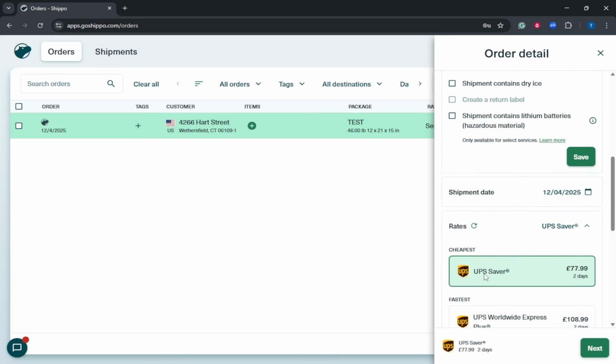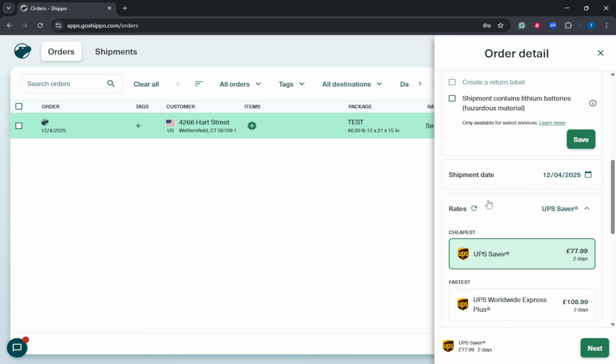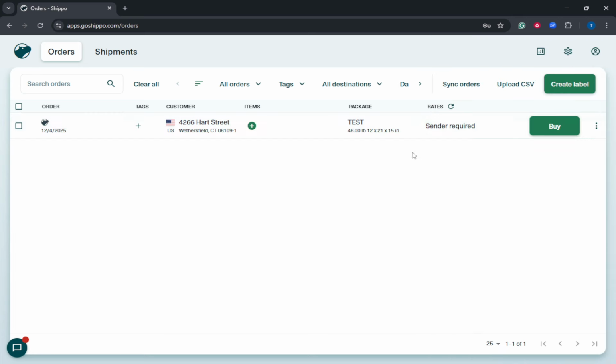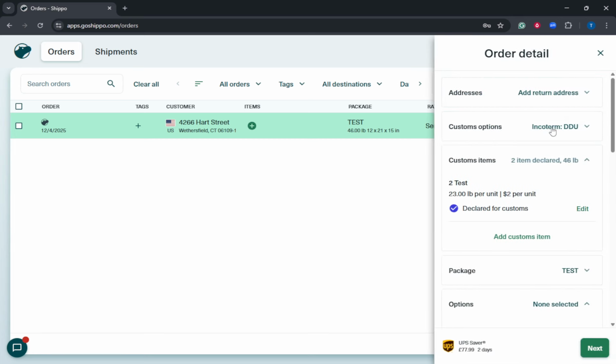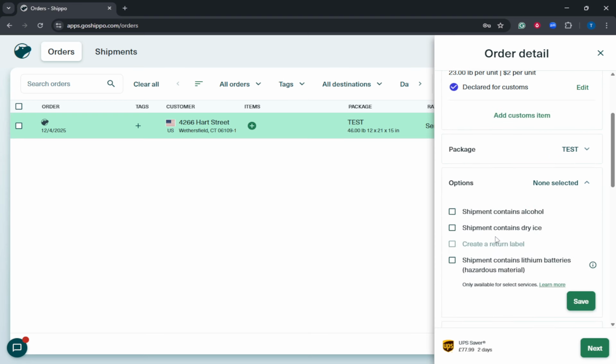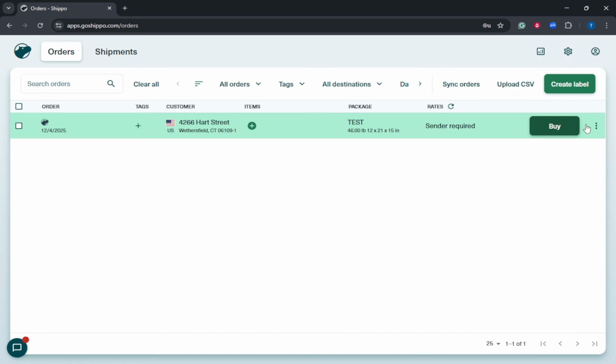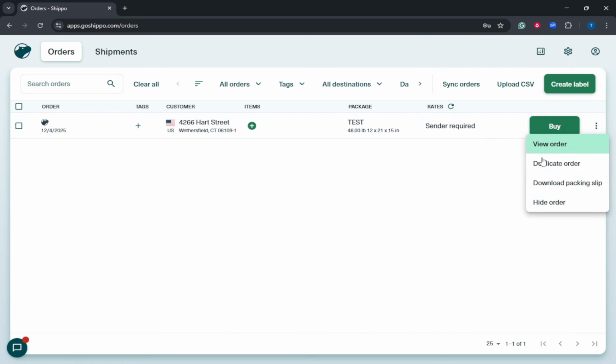Shippo will attach your customs data to the label and, when supported by the carrier and destination, generate the commercial invoice automatically or send the data electronically. If you need a commercial invoice copy, after purchase go to your Orders or Shipments page, find the international shipment, select More Options, and download the commercial invoice.